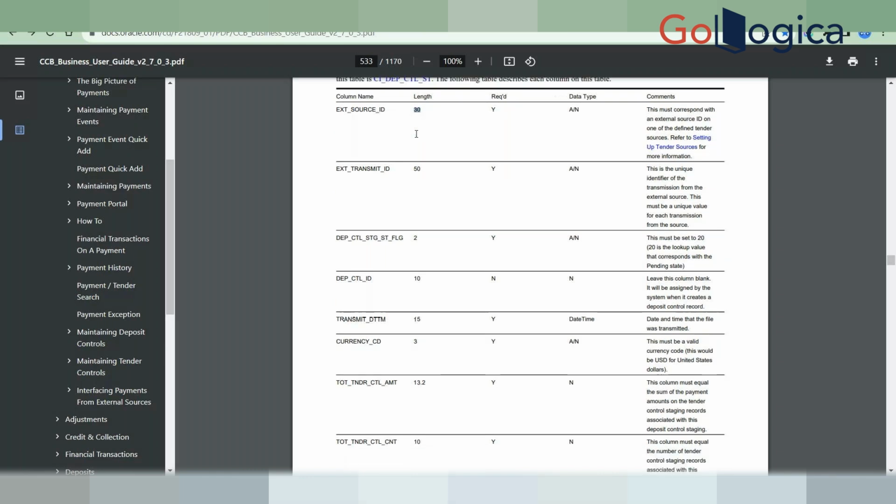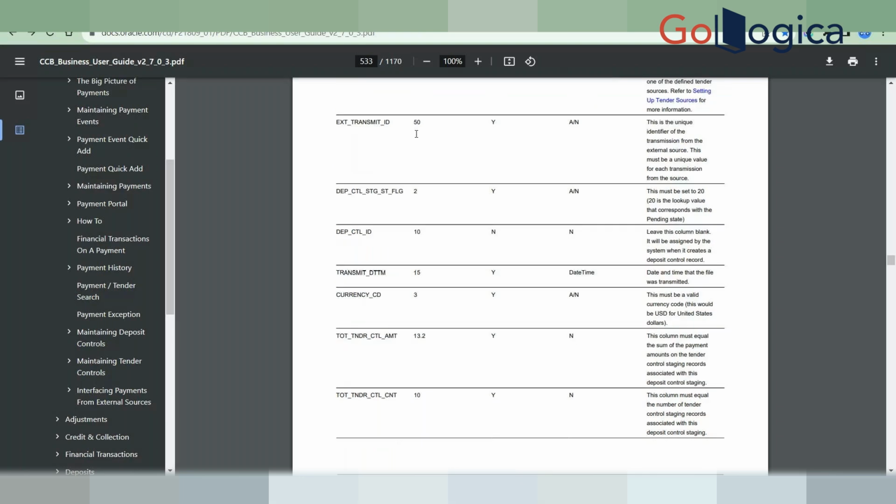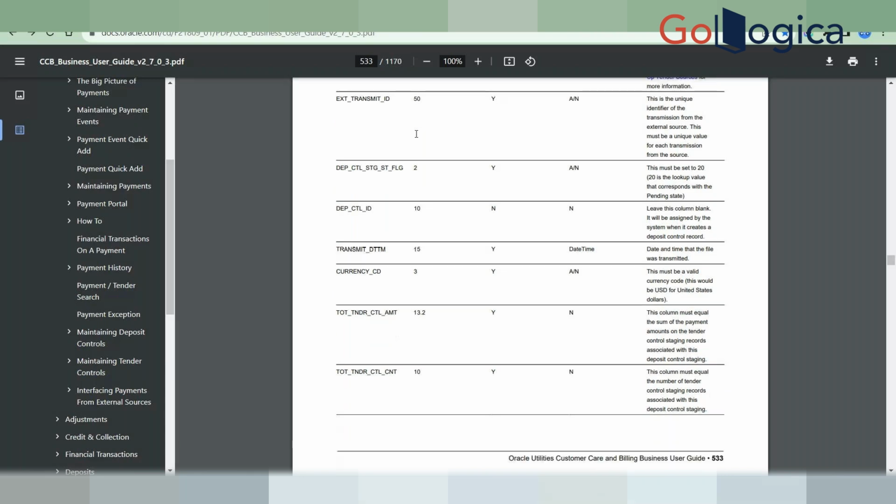They have given only two, because two is enough for storing that value. Then we have the deposit control, 10 maximum. CCNB generally creates IDs of 10 digits, except billing. Bill is created with 12 digits, and the rest of the fields are created with 10 digits. That's why they reserve 10 digits for the deposit control. Then we have the transmit date with 15. Then the currency, where they maintain the first 3 digits.